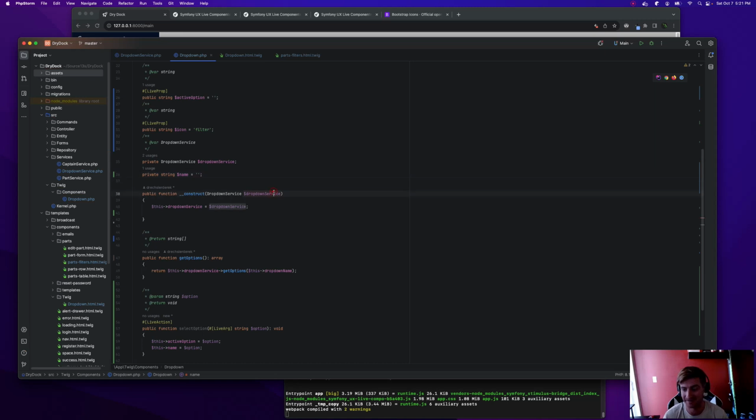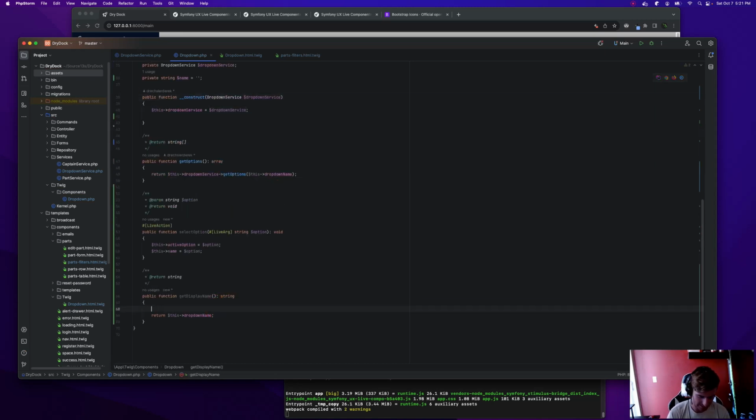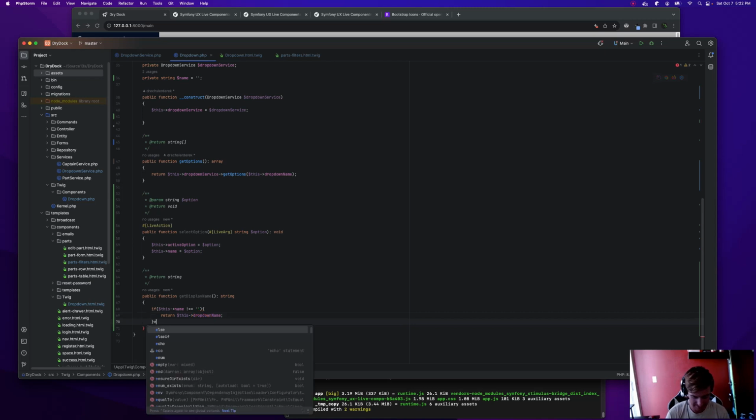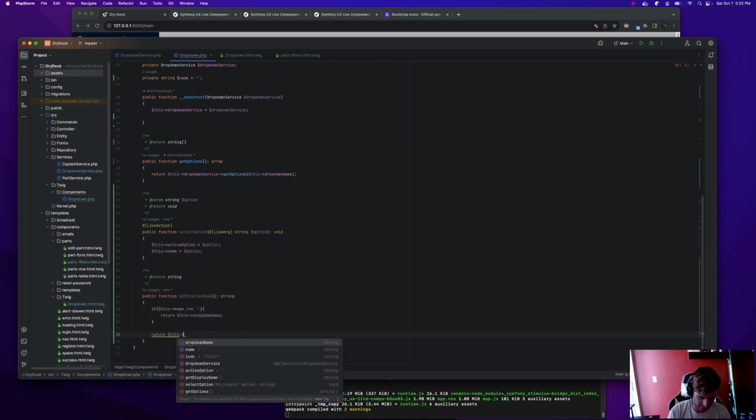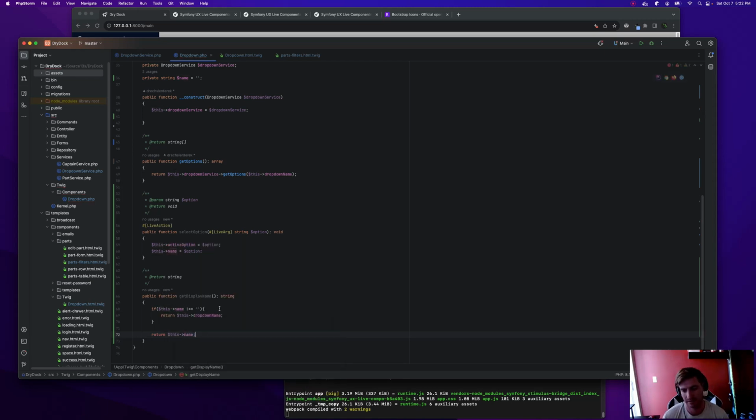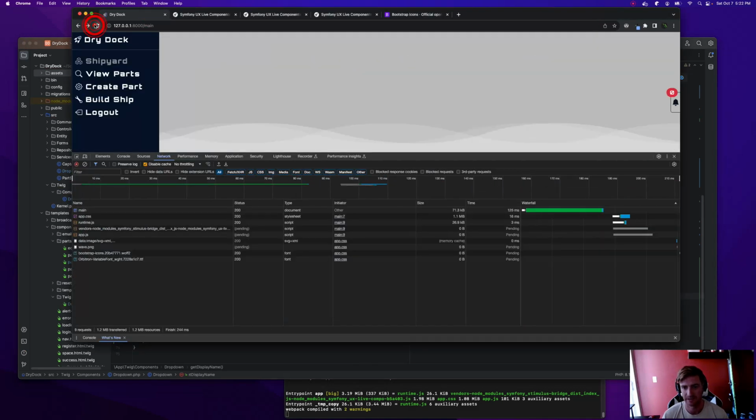Empty. Ha! That's what I meant. And if this name does not equal empty, then we'll return the default name. But if it does, or if it's not empty, if it's populated, then we return name. Hopefully that'll get rid of our race condition.